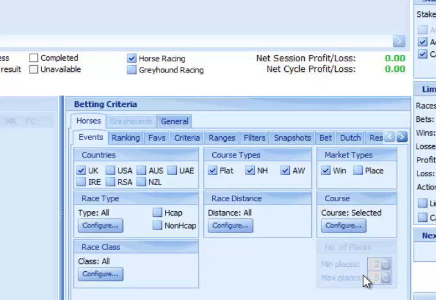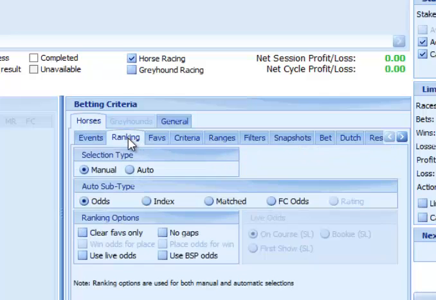So first of all, let's go through and set up BetEngine for our bets. In the Events tab, see the tabs along here, this is what we'll be using. In the Events tab, we want to have the UK checked only, and we want the flat, National Hunt and all weather checked, and we want the win button checked because we're only going to be in the win market. In the ranking button, we want to make sure that the manual button's checked.